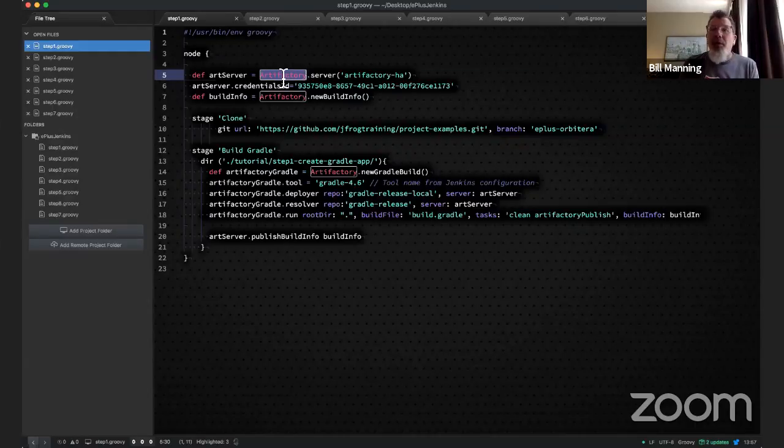So I'm connecting to an Artifactory server. I'm collecting all the build information. If you look here, I'm defining the build info. And then I'm just performing a simple Gradle build. But the biggest thing at the end of all this is I'm publishing all that information back to Artifactory. So if you look here, Artifactory publish info.